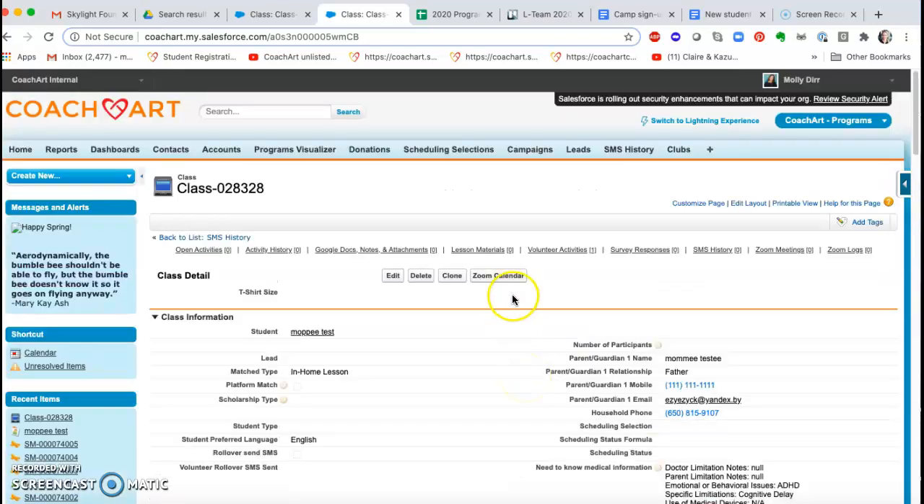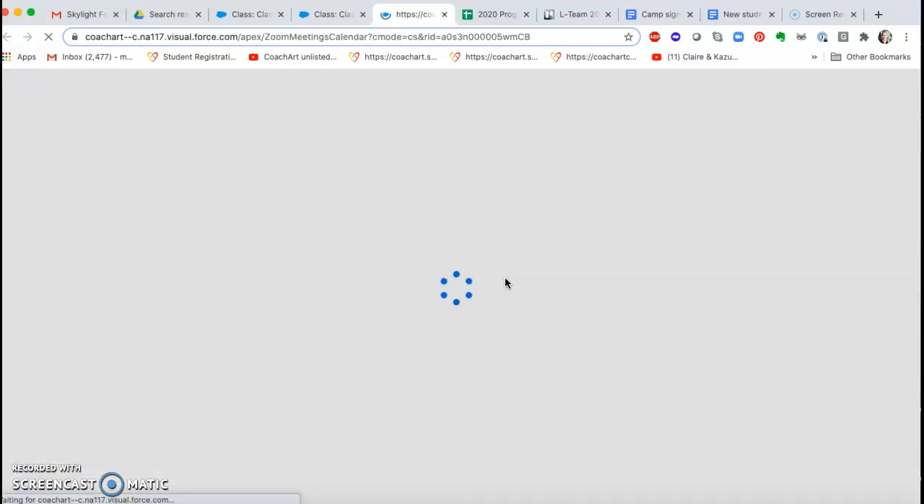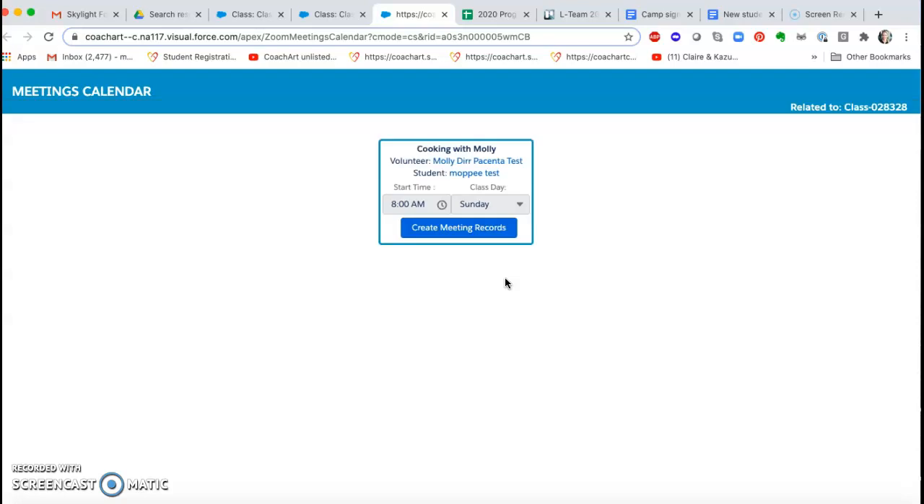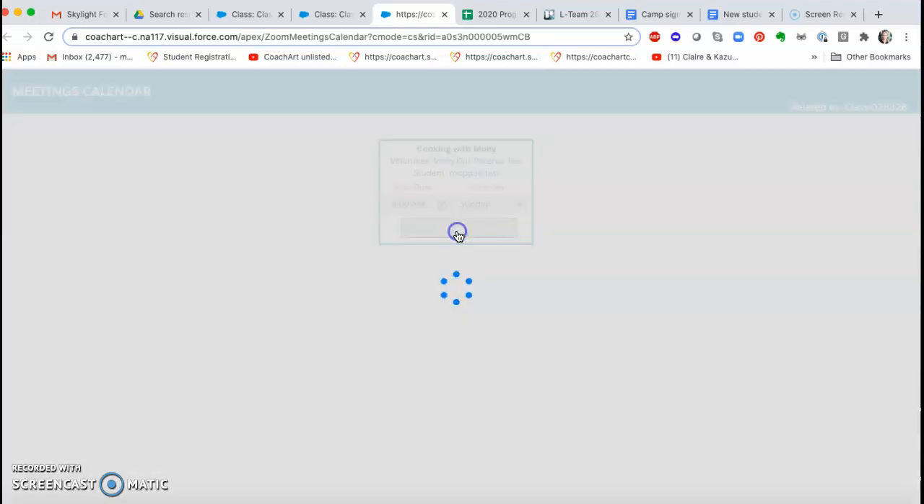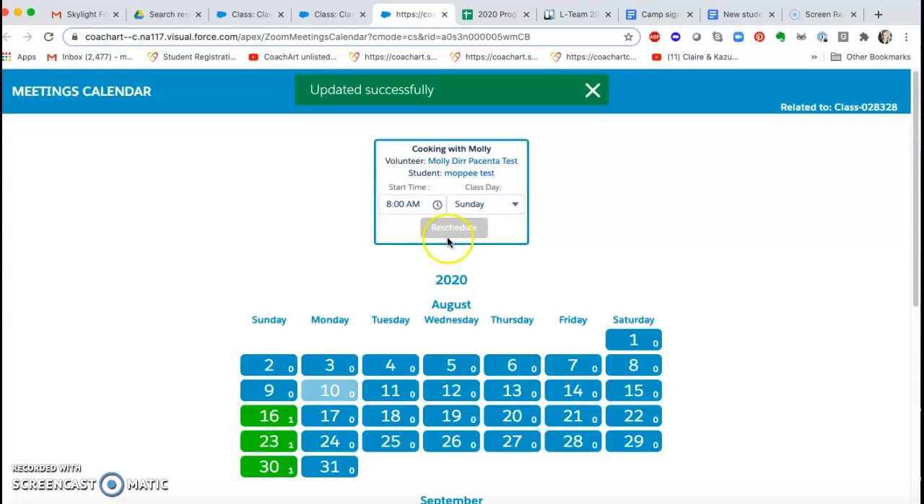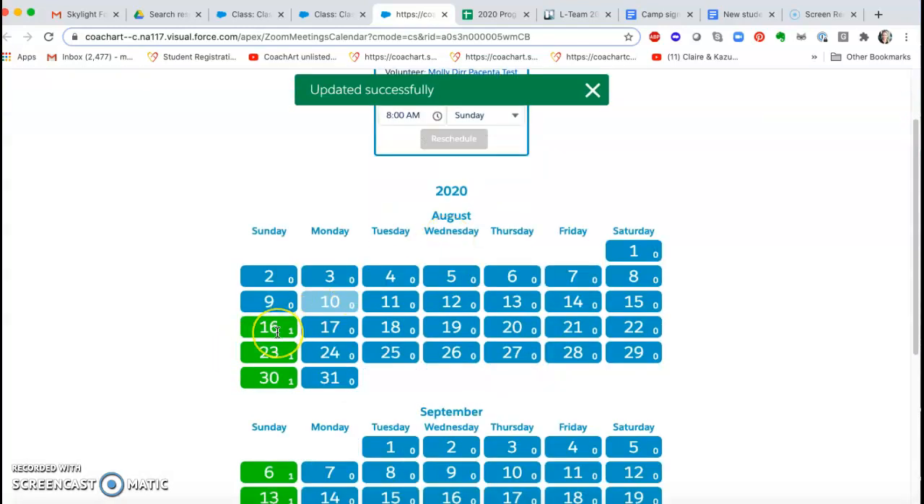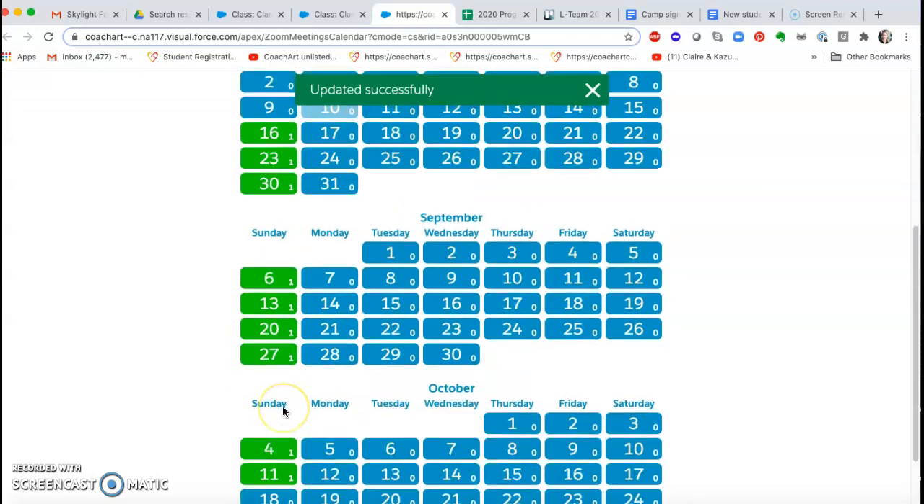So once you have that, you go ahead and click the Zoom calendar button, and it'll pull up this option where it shows you the day and time that the class has been created for, and you just click Create Meeting Records. And it'll go ahead and plug in the Zoom links to the class.